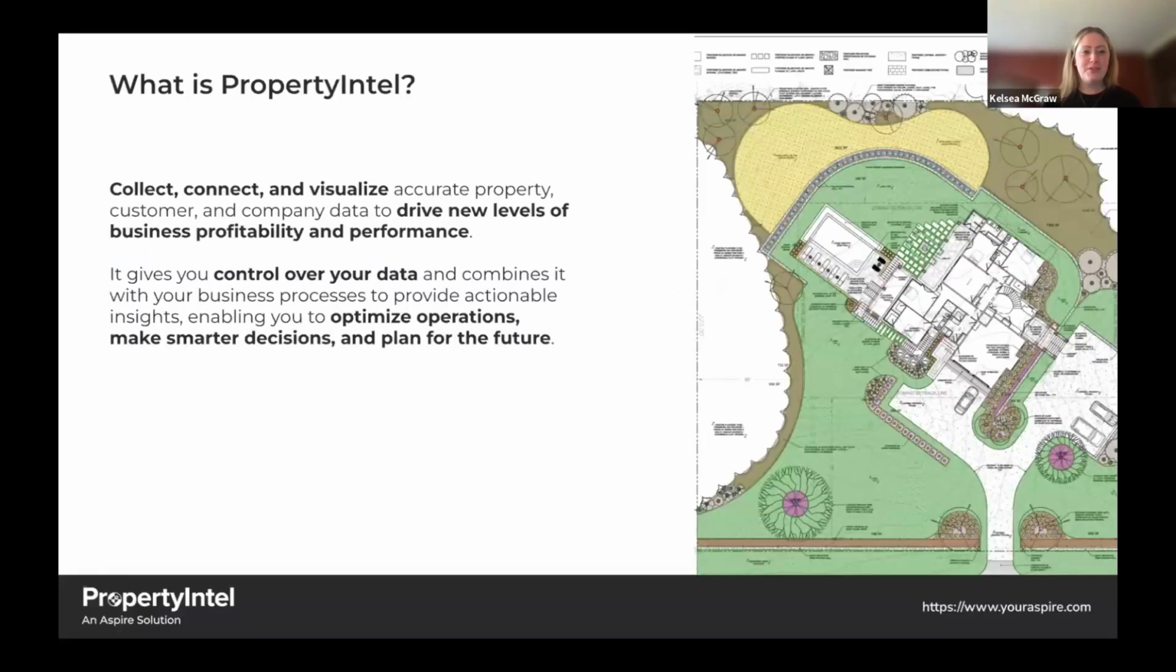So, jumping in to what is PropertyIntel? We go over this in every single one of our monthly webinars, just to reinforce the value that we are trying to bring to your companies, driving home the value that we bring, collecting, connecting, and visualizing that property and customer data so that you can become more profitable and more efficient running your business.